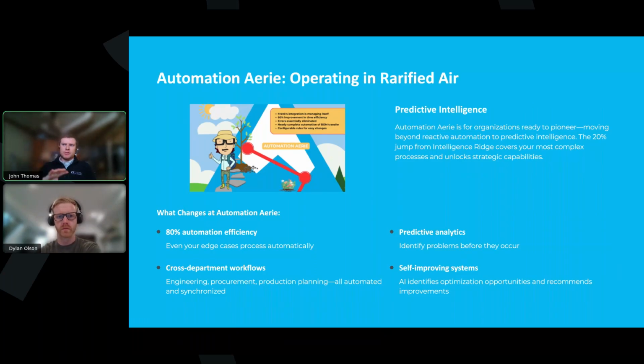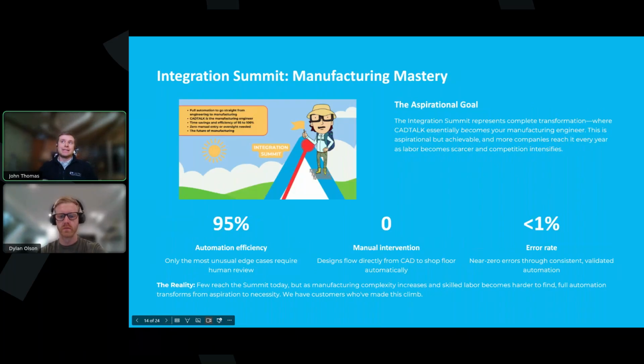I'll run through these two pretty quickly, and I'll give you an example that you can view on our website of a company that has really reached what I would call the integration summit. You have the automation area here, which is beginning to go beyond that 60%. It's looking at 80% automation efficiency. You're getting into cross-department workflows and some predictive analytics. You're really beginning to test the boundaries of what you could see from your integration. And then you can actually get to that integration summit, where there's almost no manual intervention. You are going from design to shop floor almost directly.